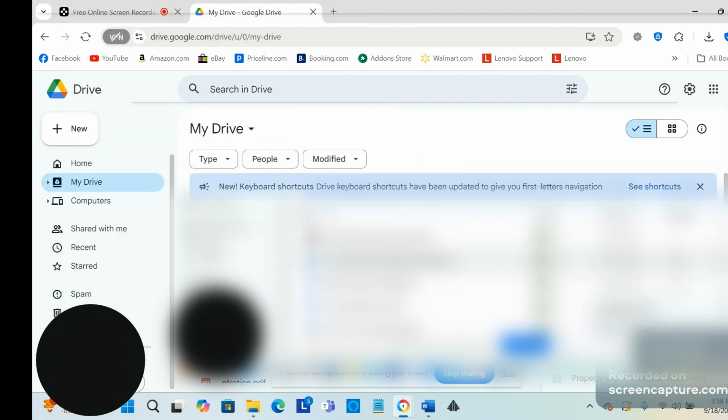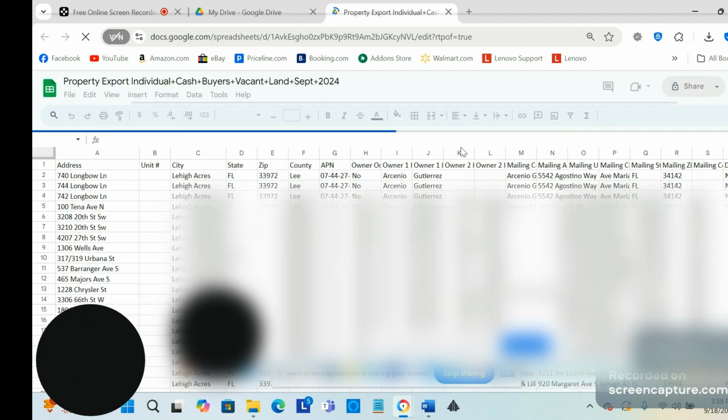When I click open, that's going to upload the Excel sheet to Google Drive. It says one complete. I'm going to click on that, and hopefully that should open it right up in Google Drive. It should have it saved as well.